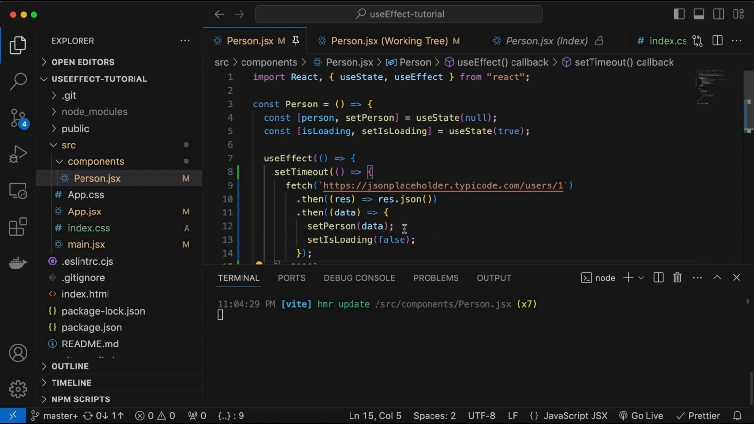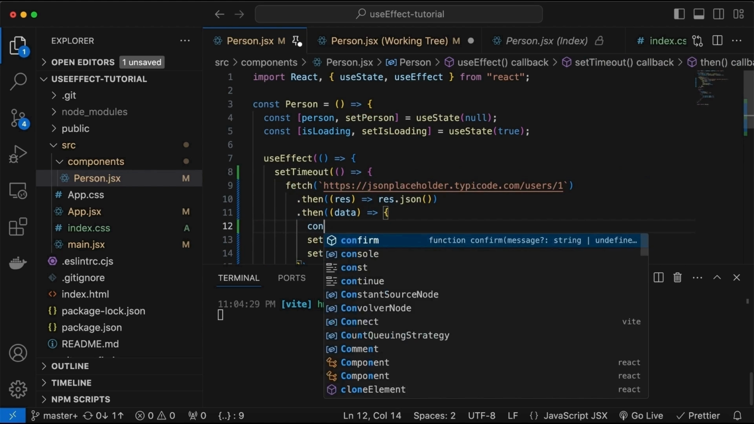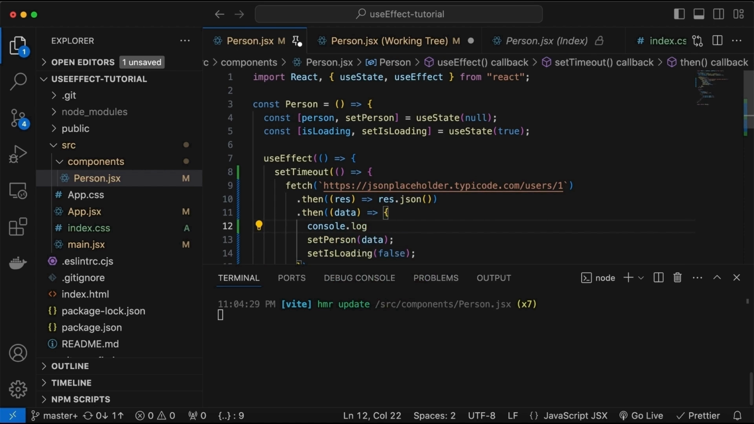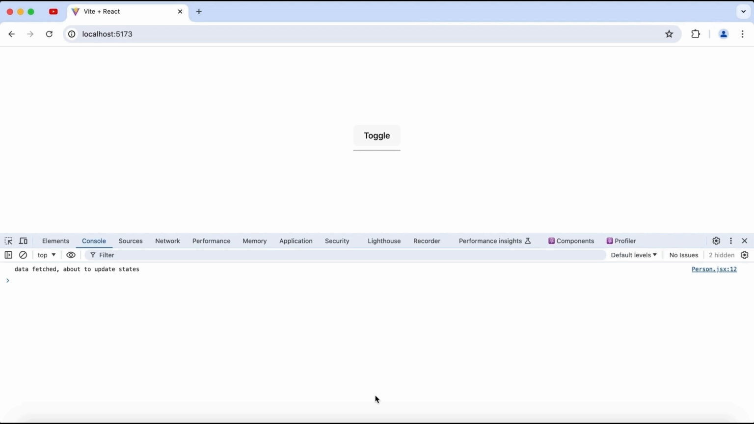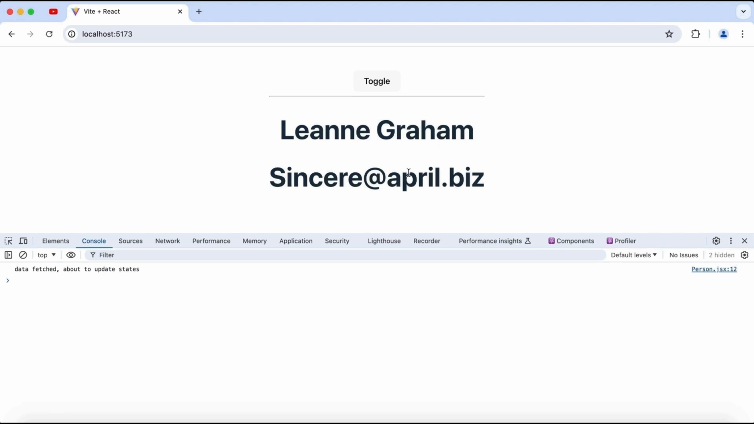This emulates the network latency. We also log a message in the browser console to indicate that data has been received and the states are about to be changed. Now when we refresh the page, the loading message will remain in the DOM for at least 2 seconds. Then it gets replaced with the fetched data.